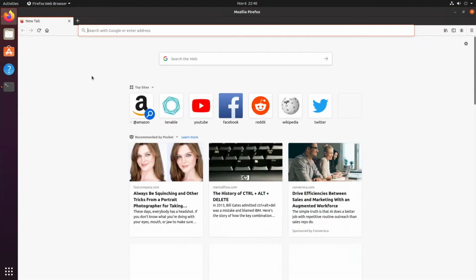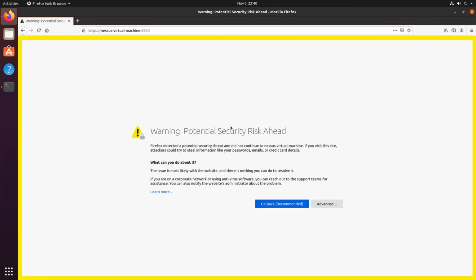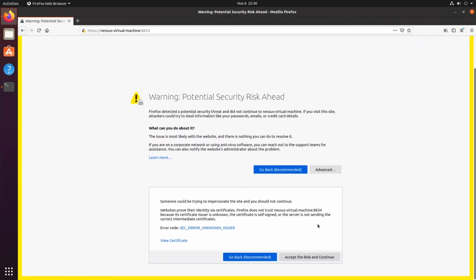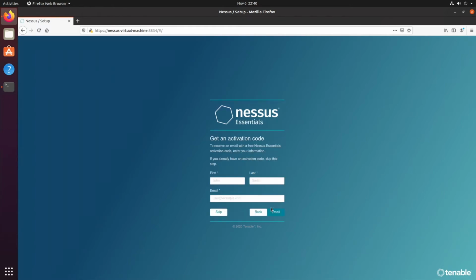I'm going to use the built-in web browser in here, but you don't really have to do that. You can open it on any other computer and then paste. And right here, you'll get this warning message. Click on advanced, scroll down, and then accept the risk and continue. And right here, we need to choose the Nessus version we're going to be using. We're just using the essential one, and then click on continue.